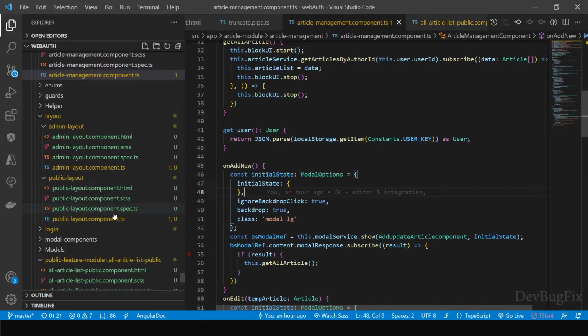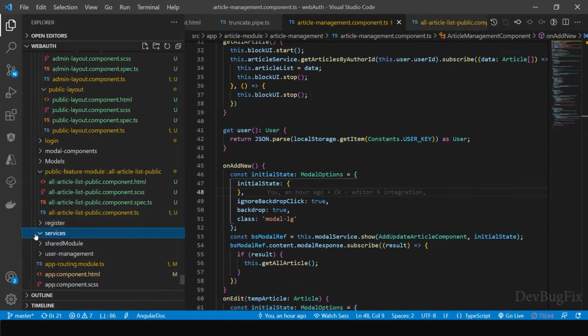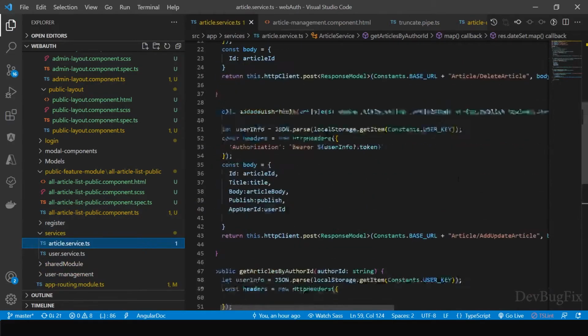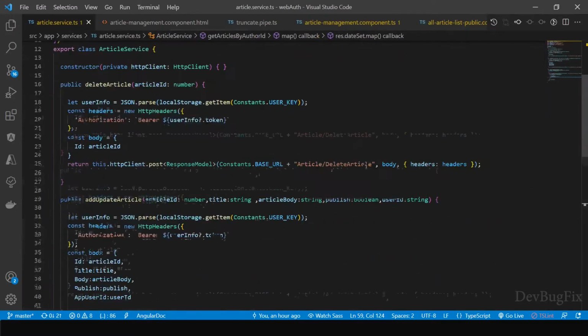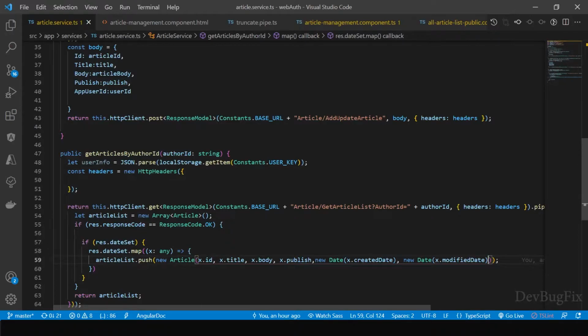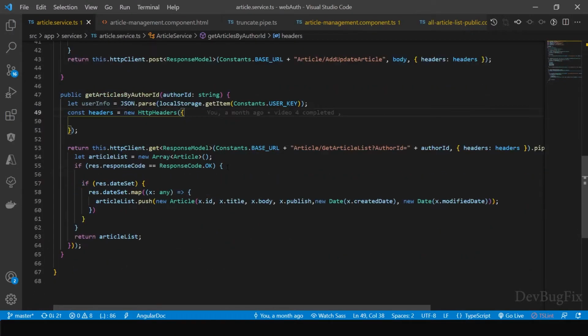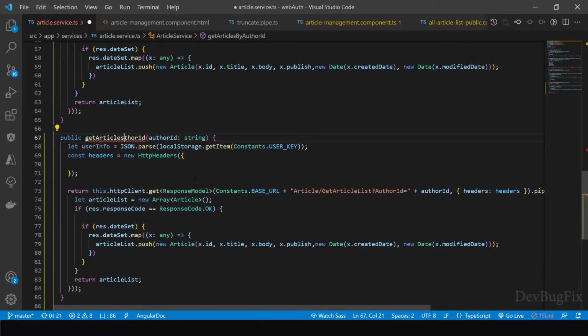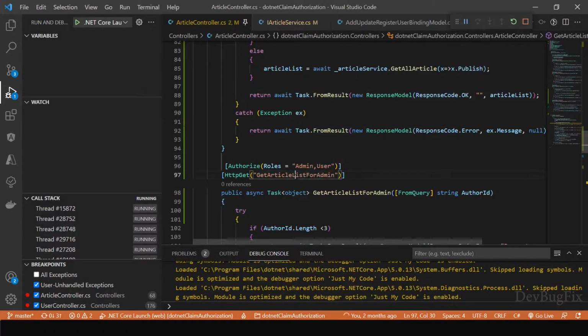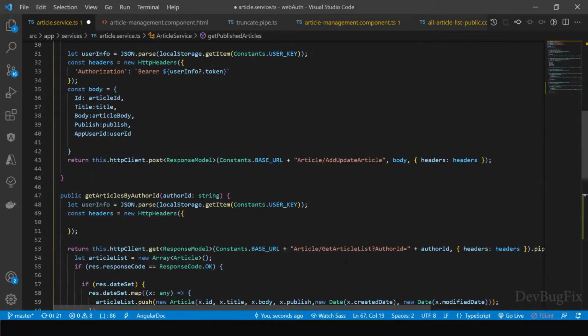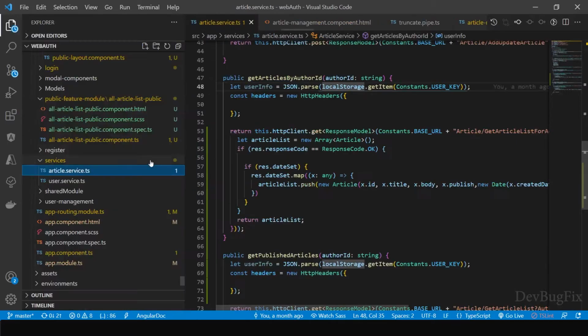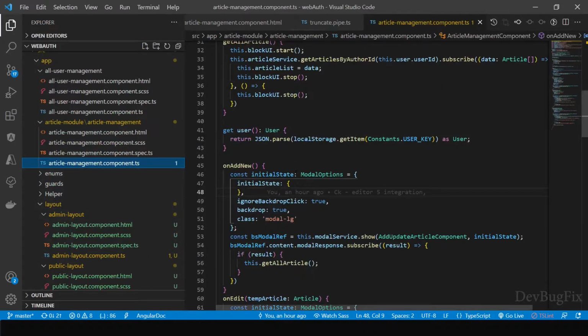In the API project, we created and modified one endpoint, so we will update these changes in the Angular application. Go to article service. Create a copy of the get articles by author ID method. Select this method, press Ctrl C and paste here. Rename this method get published articles. From the API project, I will copy the endpoint name get article list for admin. Paste here. In the article management page, we call the get article list for admin.